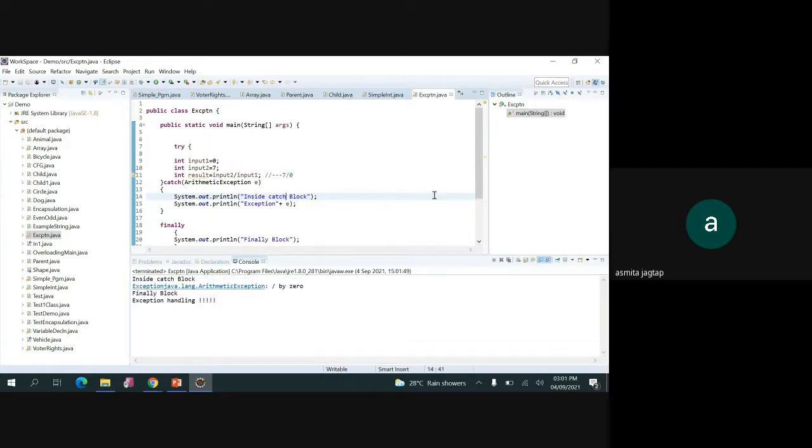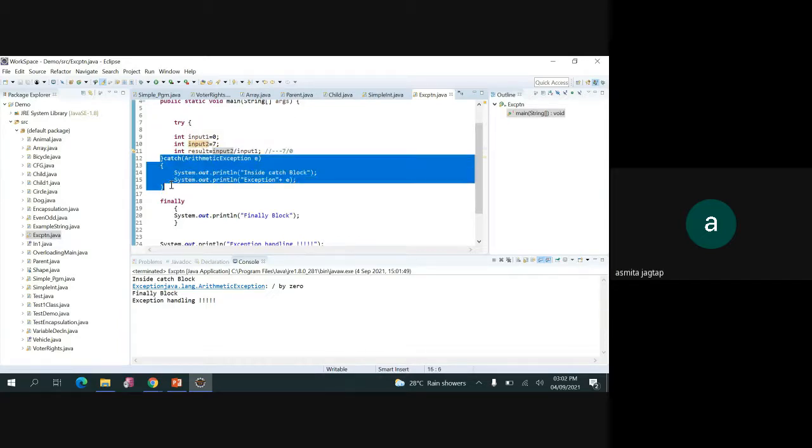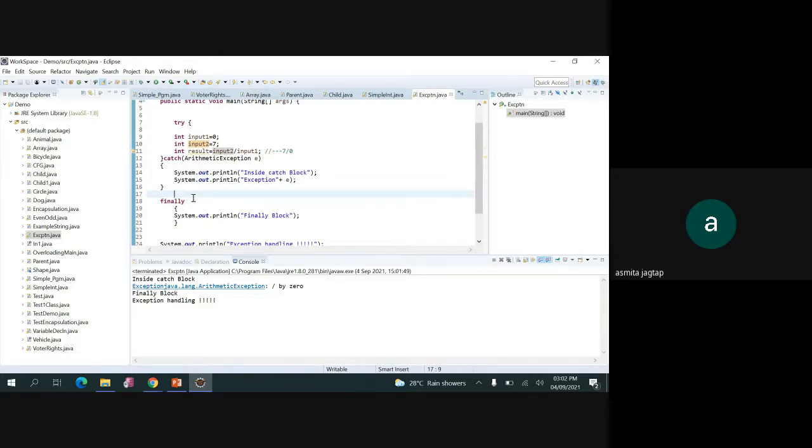See, the finally block is always executed. If the error is not present at line number 11, then there is no way to go inside the catch. Okay, we'll see that also. Here at line number 11, an exception occurs, then the catch block is executed.